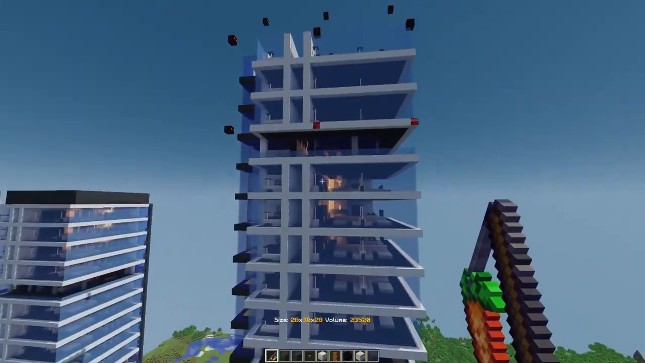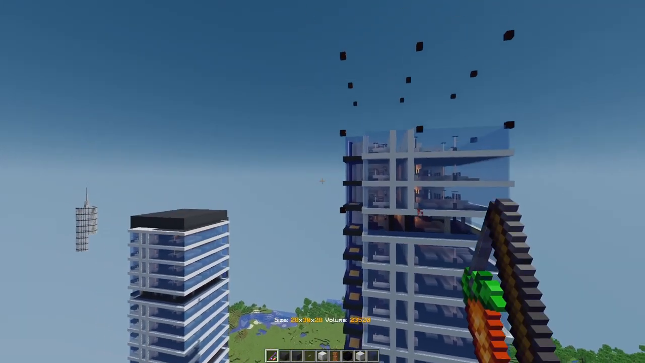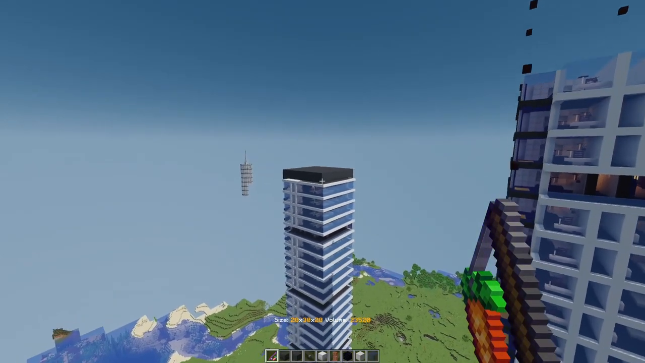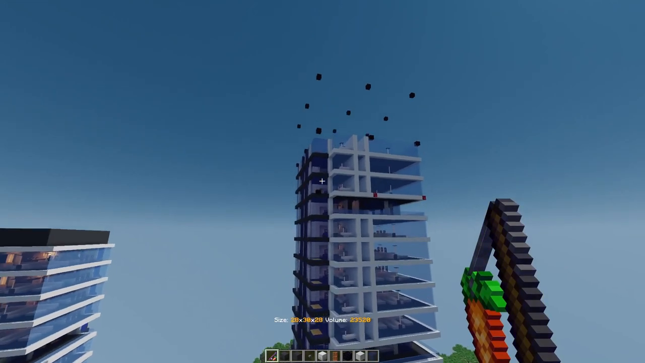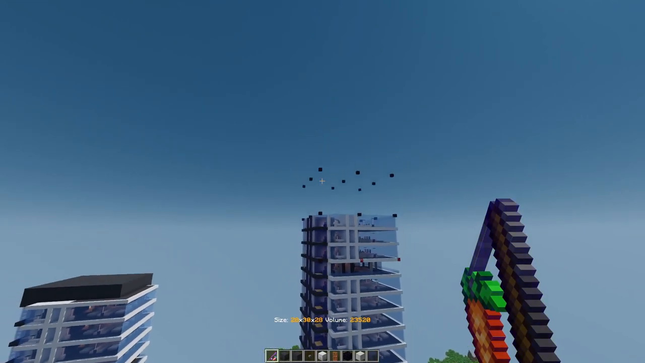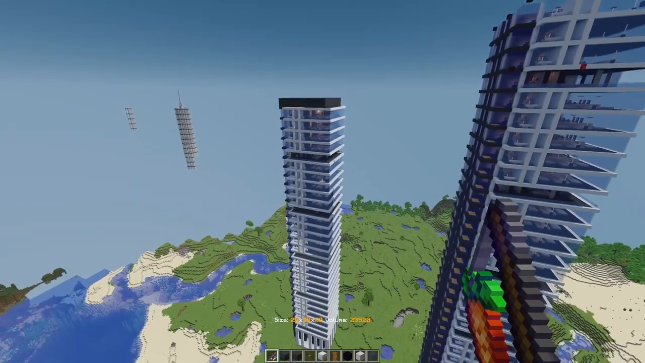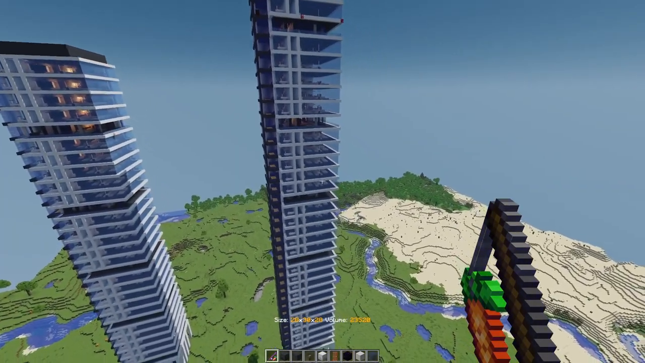Okay, so something really strange happened to me. Somehow I was able to go higher than that one. I thought that this one was at world height. Evidently that is not true. So I'm not really sure what happened there, but let me show you what happens when you hit world height.